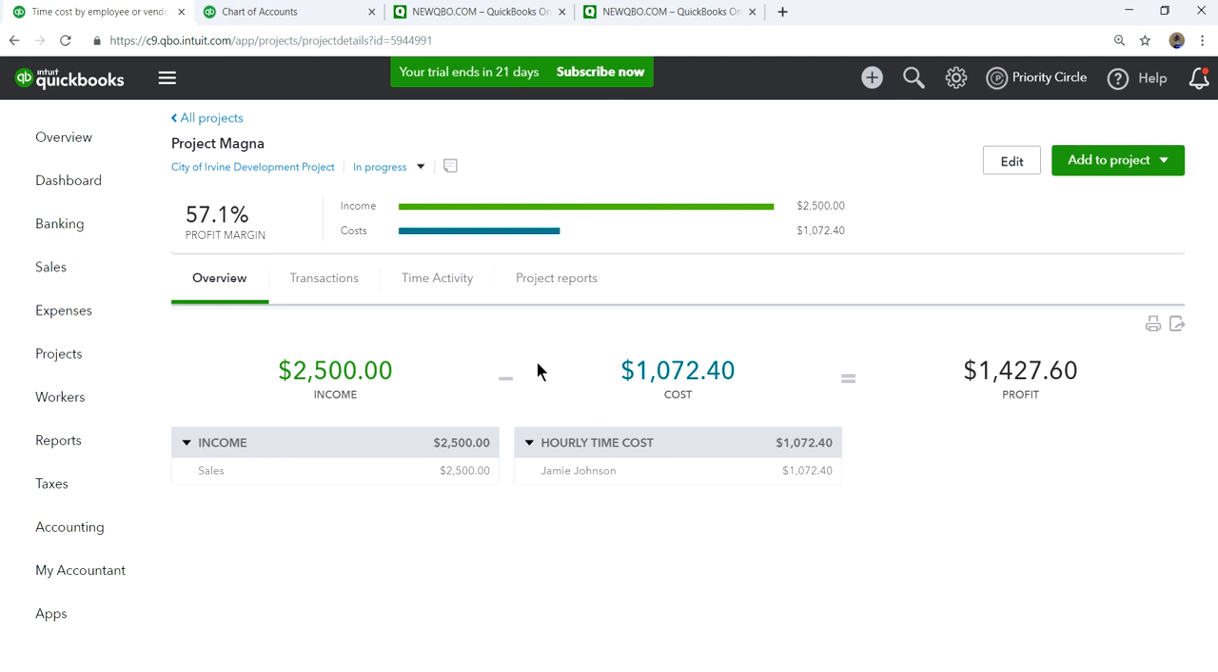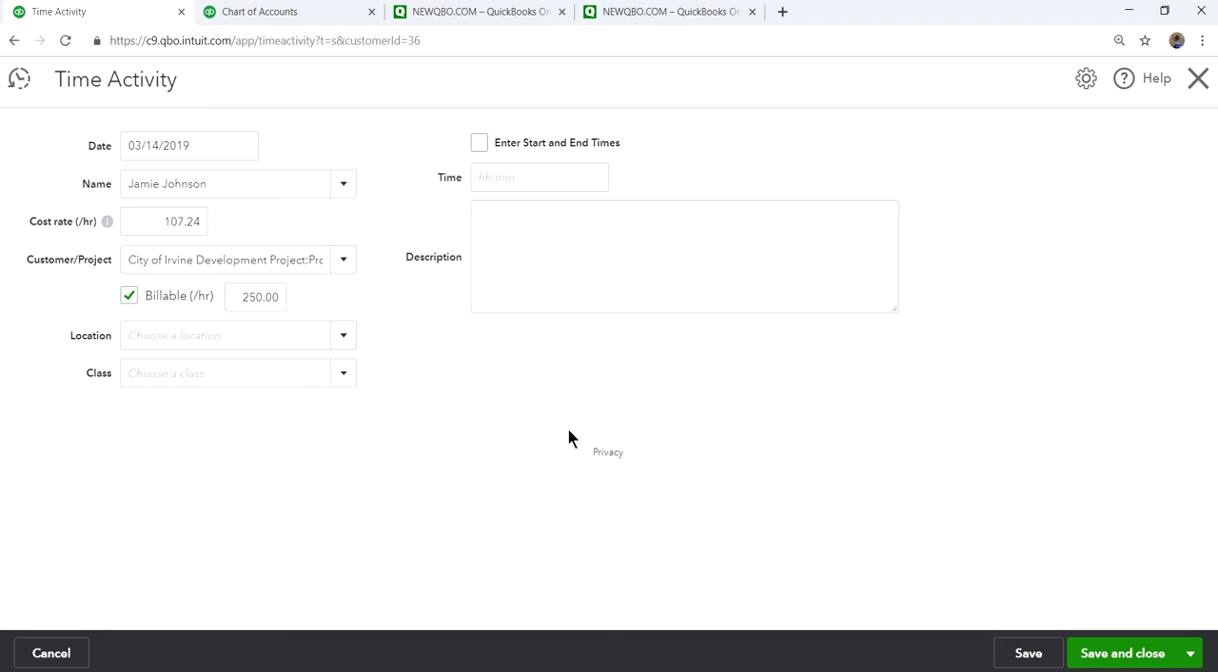Okay, so now what if you have a contractor working on this thing? Alright, let us say this one in here. So the contractors, let's say you want to use, this is the Project Magna, City of Irvine. So just fill out the timesheet in here, and basically you want to track time in here. You want to figure out how many hours these contractors or employees are working on this project.